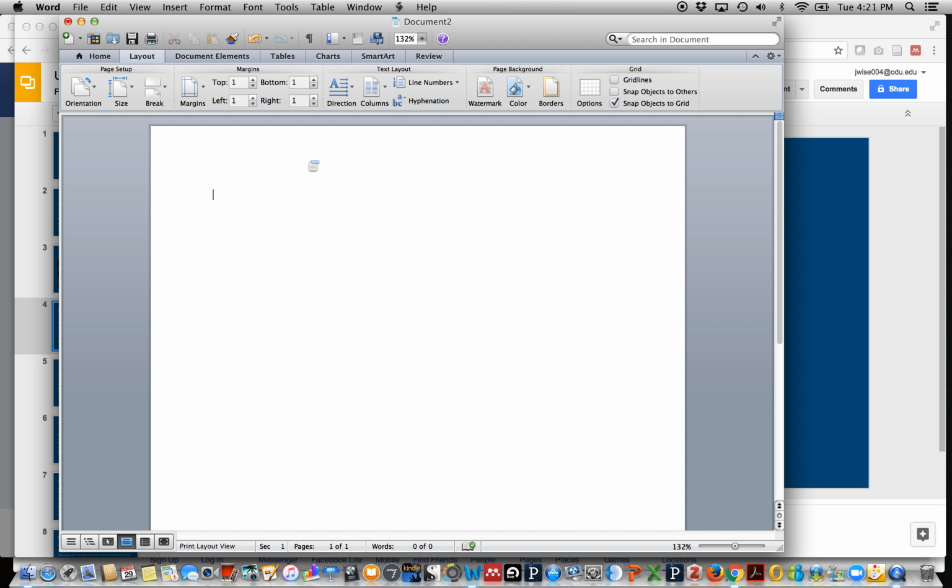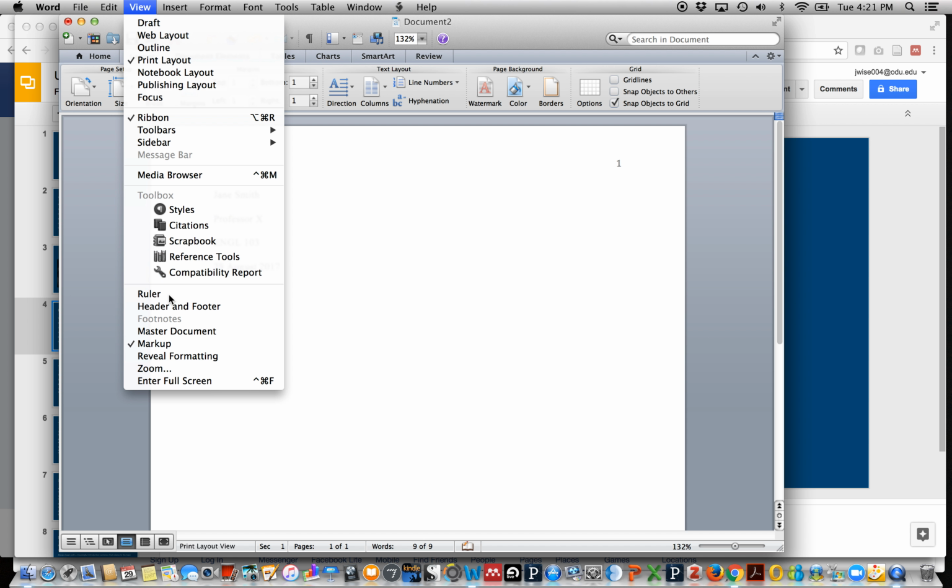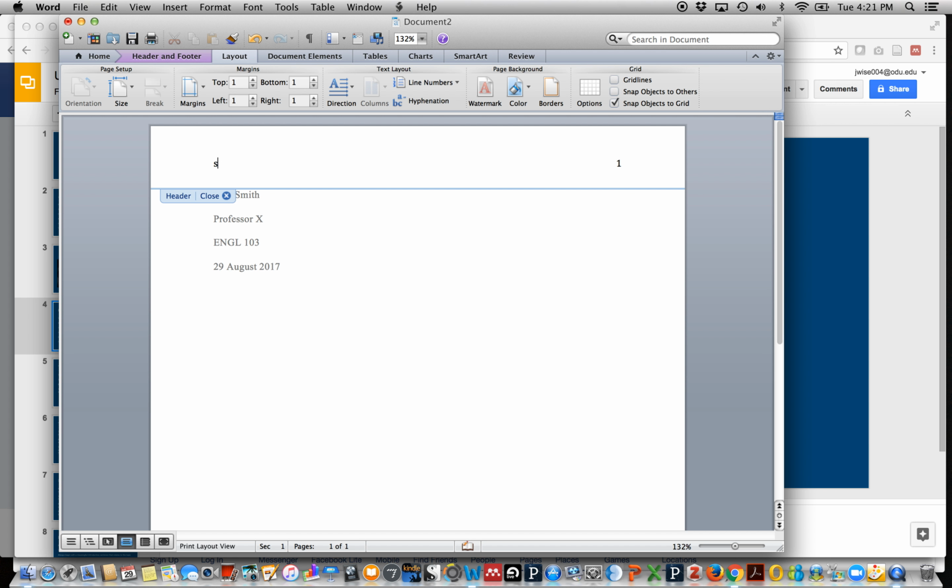And then you're just going to put your name, I'll say Jane Smith, your professor, the course, and the date. You'll also want to go to insert page number at the top right and go to view header and put your last name in the header, flush right.